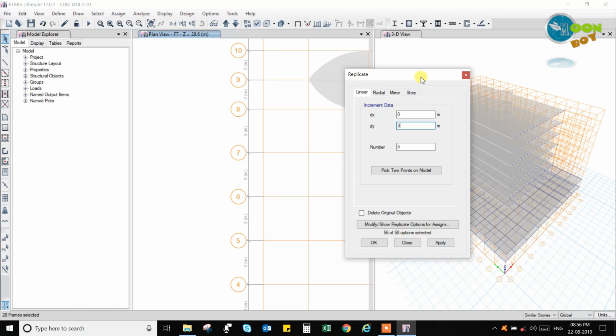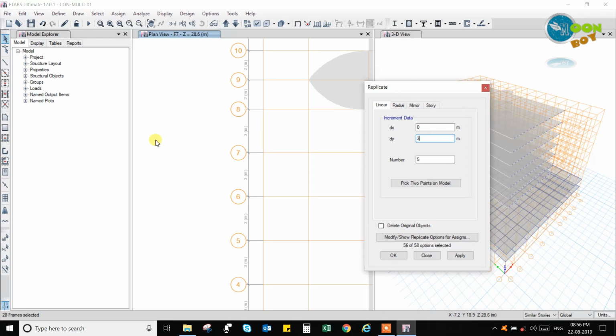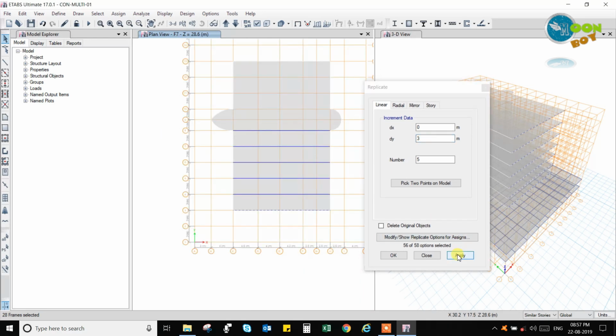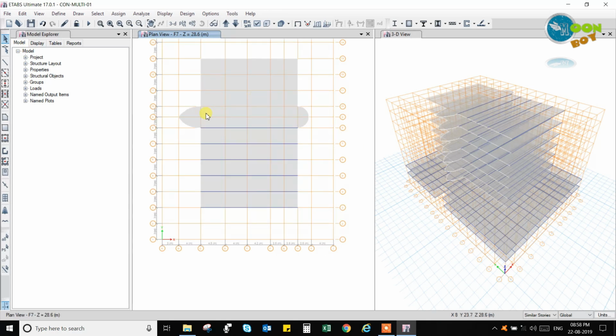Now I will go to this apply option, and it will show how many times it is getting copied, replicated, and you can see exactly it is replicated. Or you can click on apply and press OK. I can see that this has been drawn in a similar flow. And copy these beams.